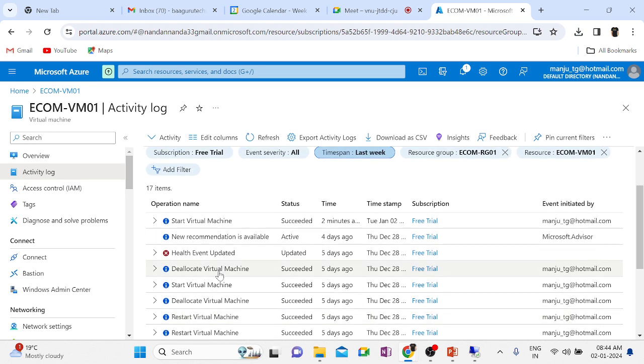And today if you look, deallocate the virtual machine succeeded 5 days ago. Thursday December 28th I deallocated it, because that was the day we last had the class, correct? I didn't want to run this virtual machine, just to save the cost. See who initiated it: manju_tg at hotmail.com initiated this deallocation. And today he just started the virtual machine, 2 minutes ago, on Tuesday January 2nd, 5:30 IST timing, Manju initiated. So this is called the activity log.